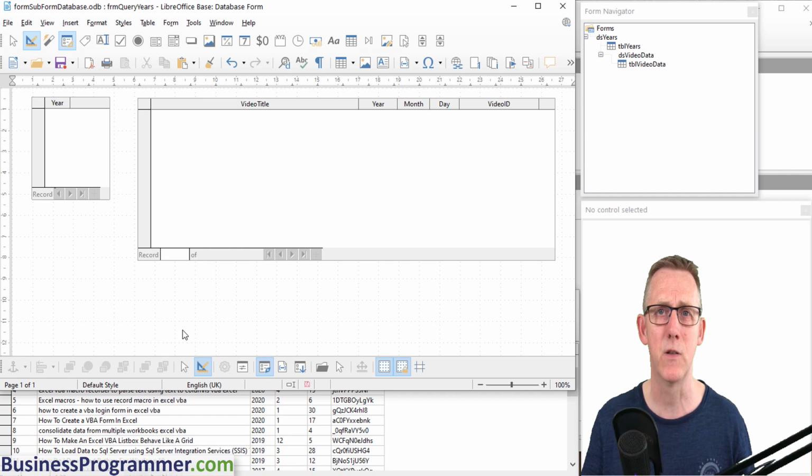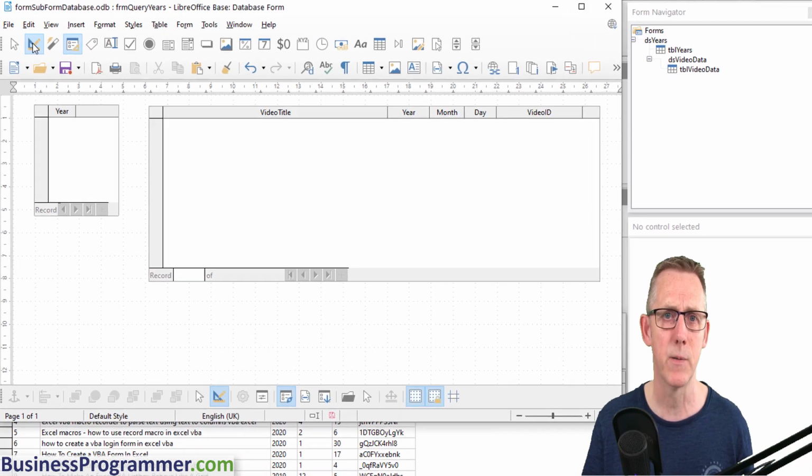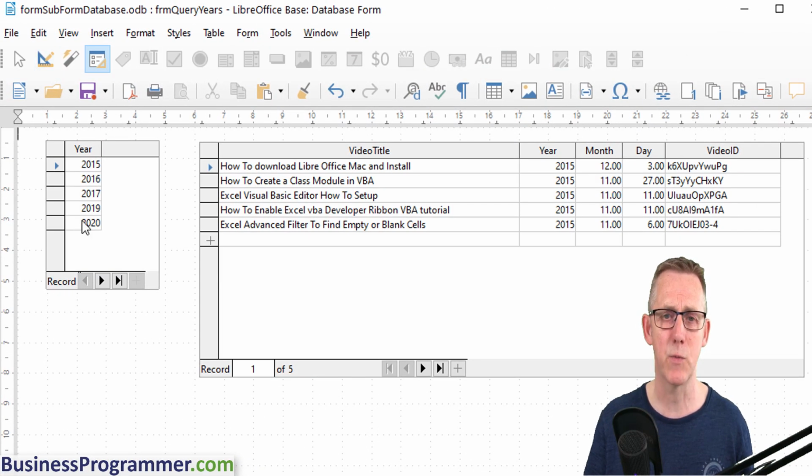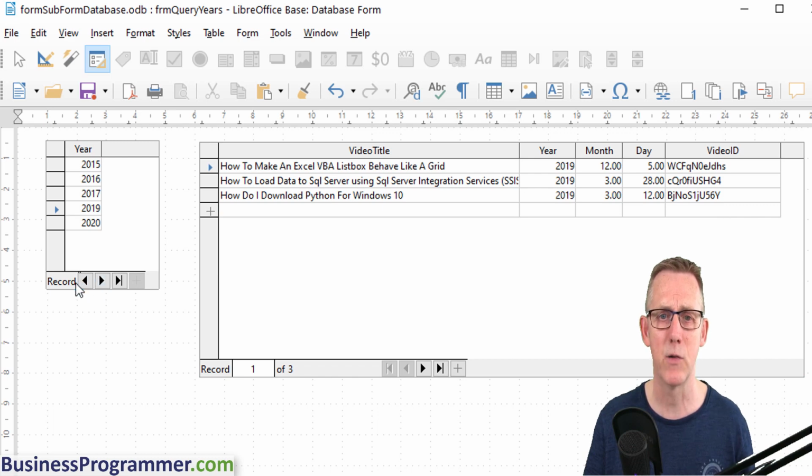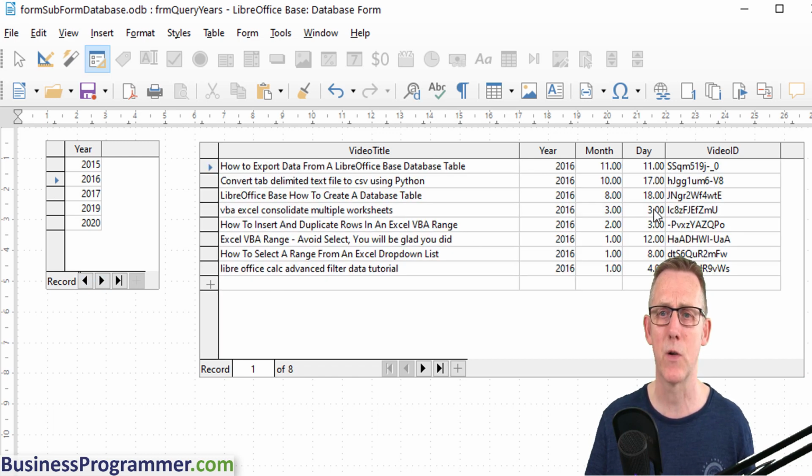So now let's see, do we have the form subform relationship? I'm going to click on the protractor, and yes we do. So 2015, these are the videos, 2016, 2017, 2018. Now you'll notice that the wizard automatically put in numeric fields for month and day, but it's showing November as 11.00. So let's quickly fix that right now.